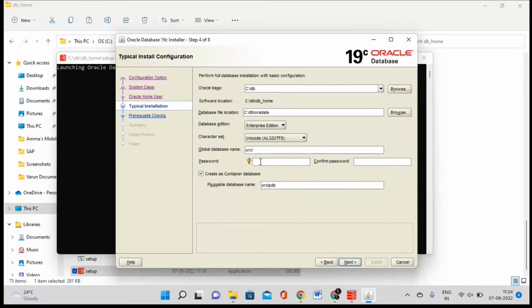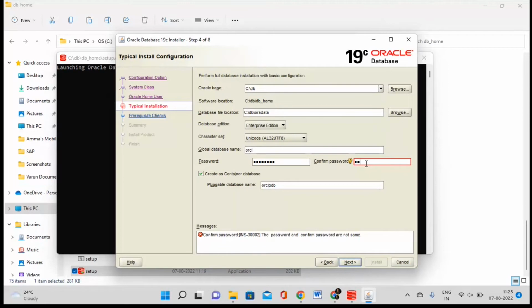Now I am entering the username and password. If you want to connect to the database, you will use some password like HR/HR.